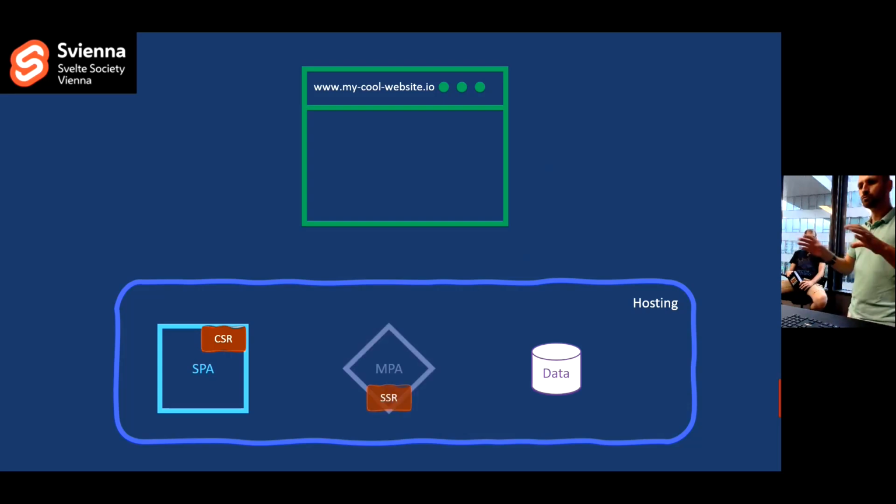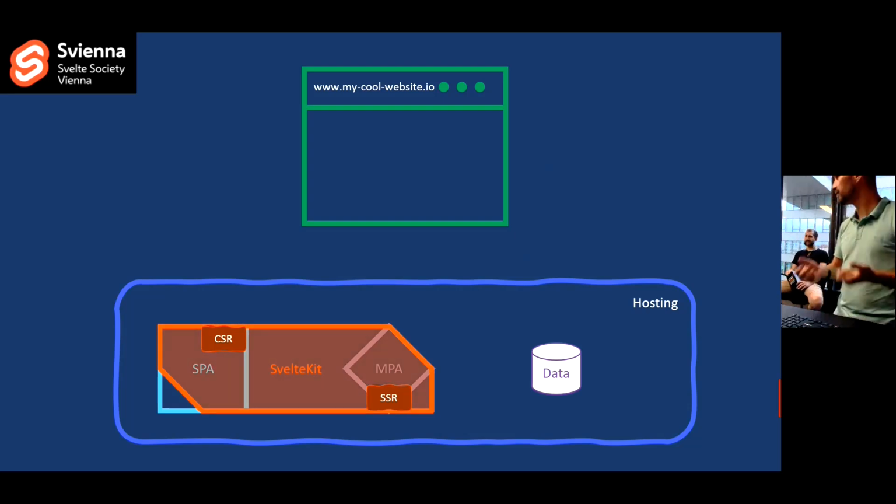Okay, so we have the two models, SPA with CSR and MPA with SSR. I'm happy that I put a lot of 3 letters. And now we have SvelteKit. SvelteKit actually is taking both things, and everything is done automatically somehow.